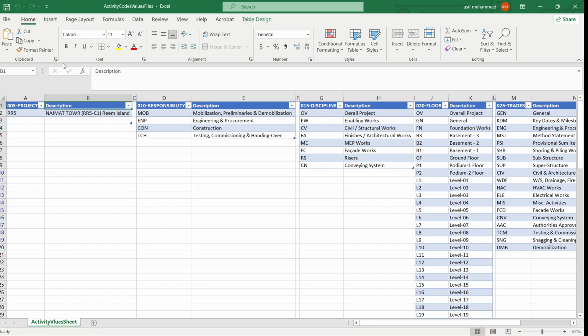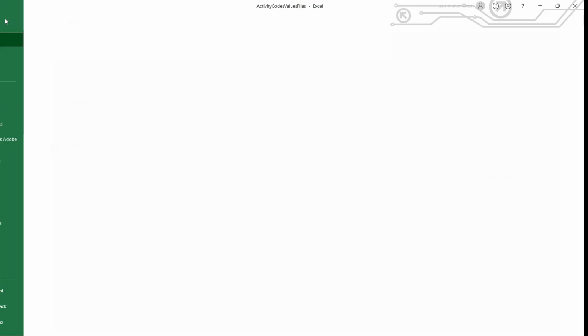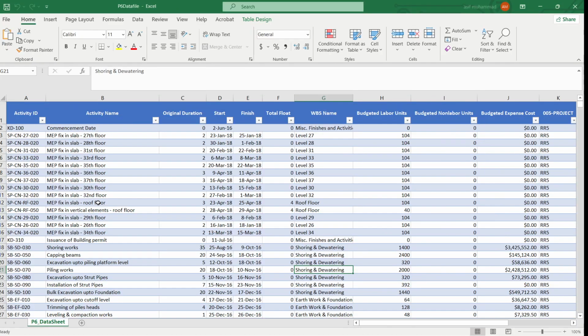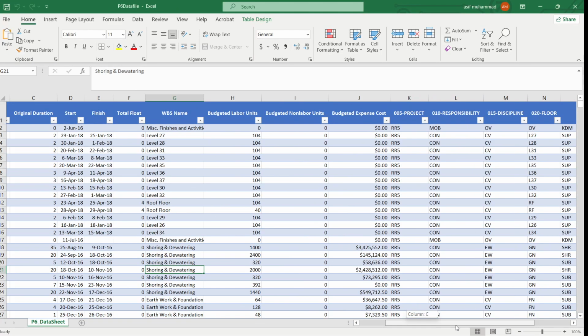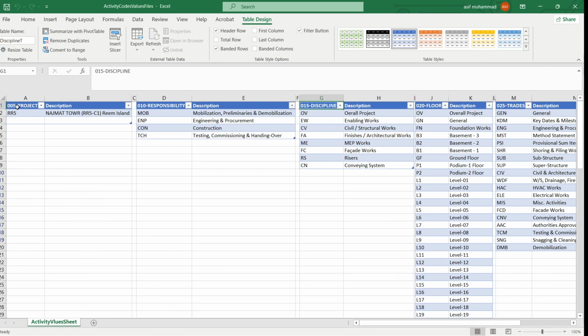There's one table here. You can see that this is the project name table. This is the responsibility table. You can see my mouse here. I am rotating my mouse, and this is responsibility. This is 015. So this 015 is the keyword which links this activity code with the P6 data. If you go into P6 data, which I just opened here, you can see that this is our P6 data project 005. So 005 is linked with the 005, so it will take the value from here.